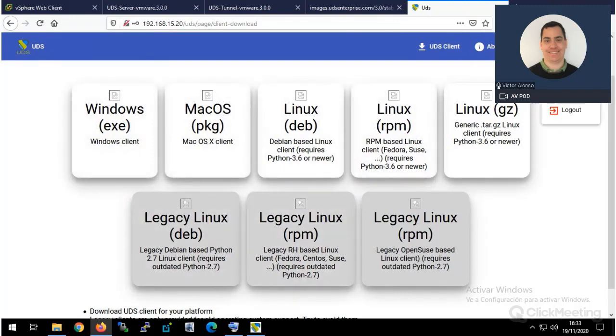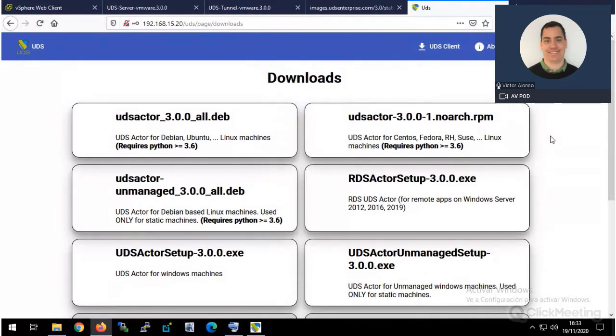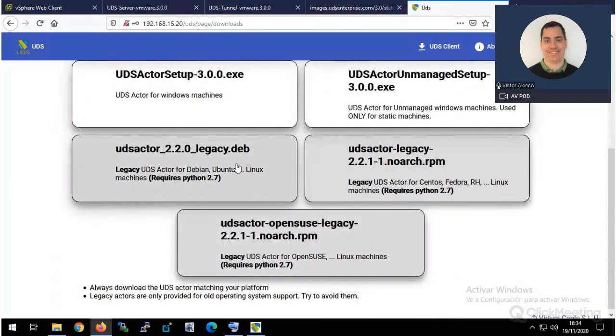And the other difference that we have in this new version is the actors. The actors are renewed too, and we have them in the new versions of Python, and we have the legacy too, in case we are going to use an older template, for example, to do a configuration of that.